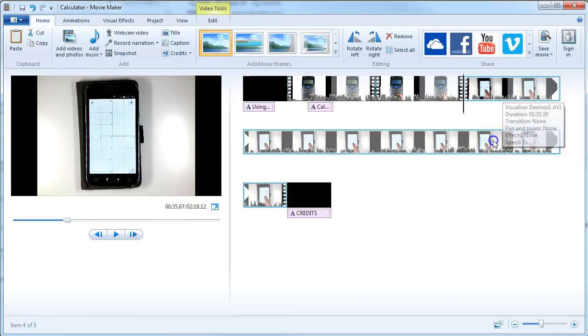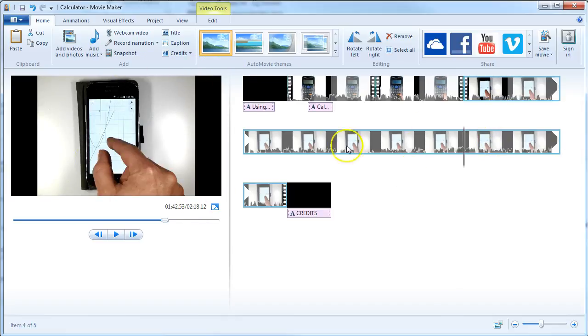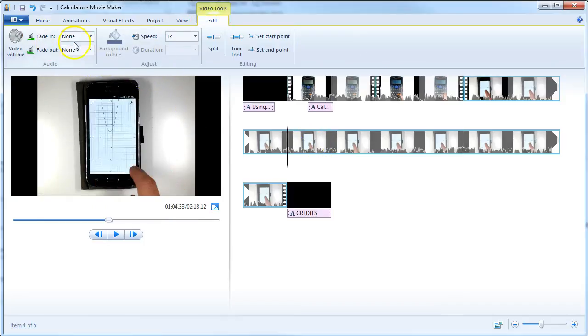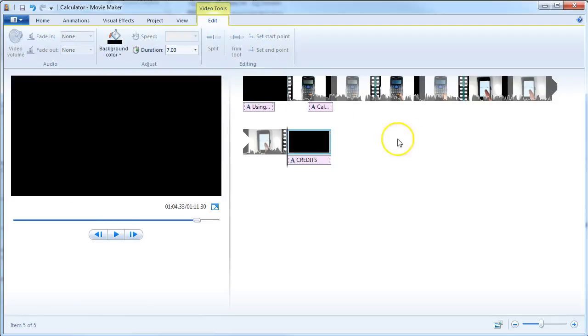So again, we could choose where exactly we want to split. So say we only want a small bit of this video, edit and choose split. We can then delete the bigger part by pressing the delete key.